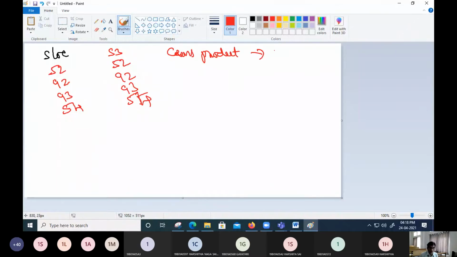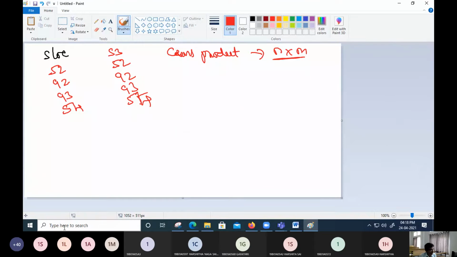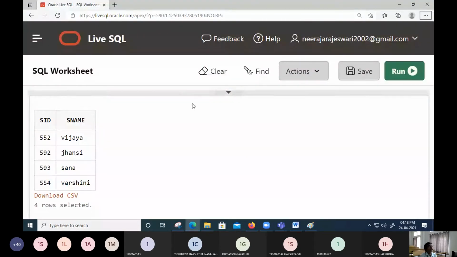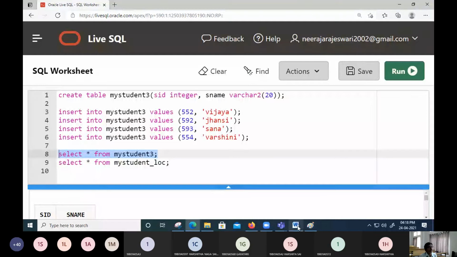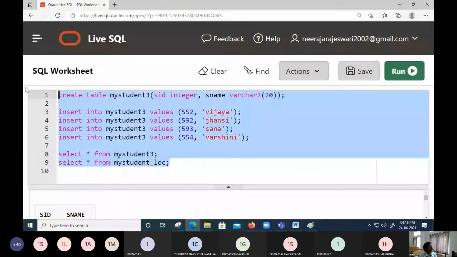Cross product gives the duplicate records. That is, we should expect 16 records to come, because there are 4 here and another 4. So in total we should expect 16 records to arise. So let us see whether the cross product is going to be taken up between table 1 and 2. So just verify it.